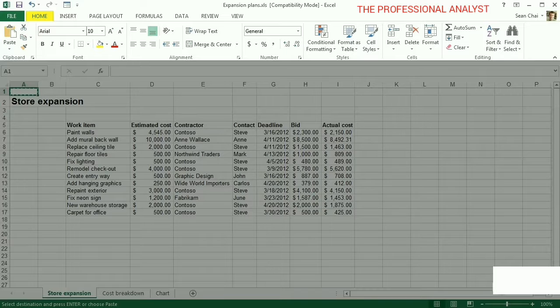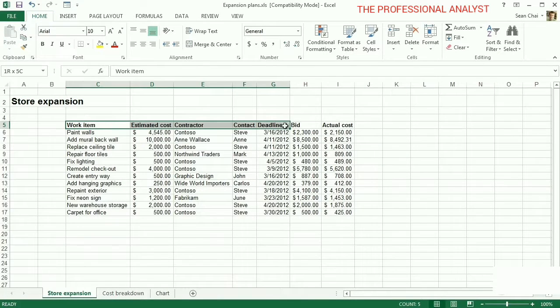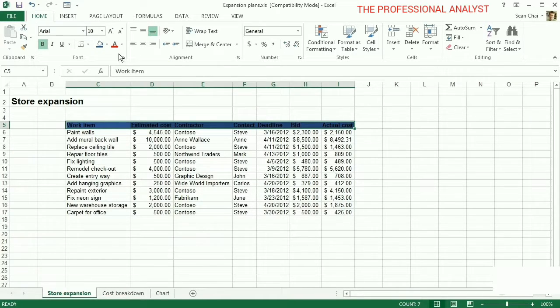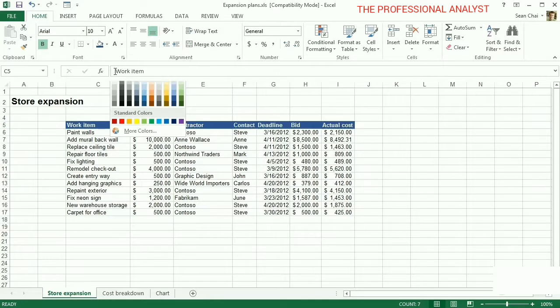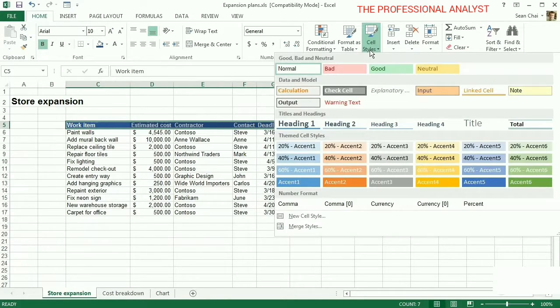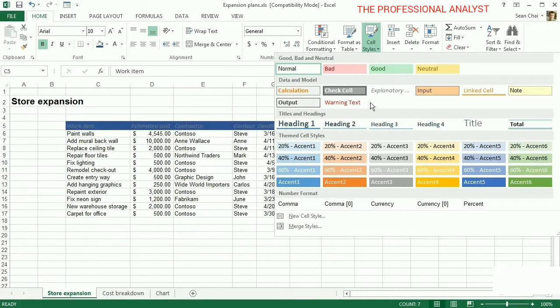For example, let's select the header row and change the background color and font color. If you want to save time, you can click here and choose a cell style. Notice that you can move the mouse over a style and see a preview before you select it.